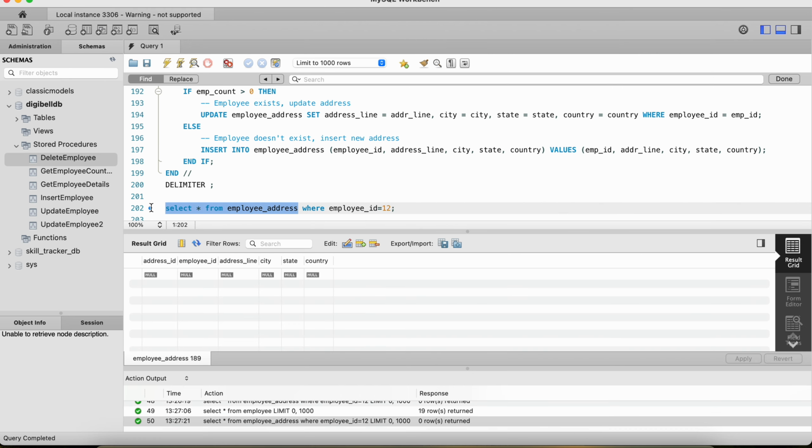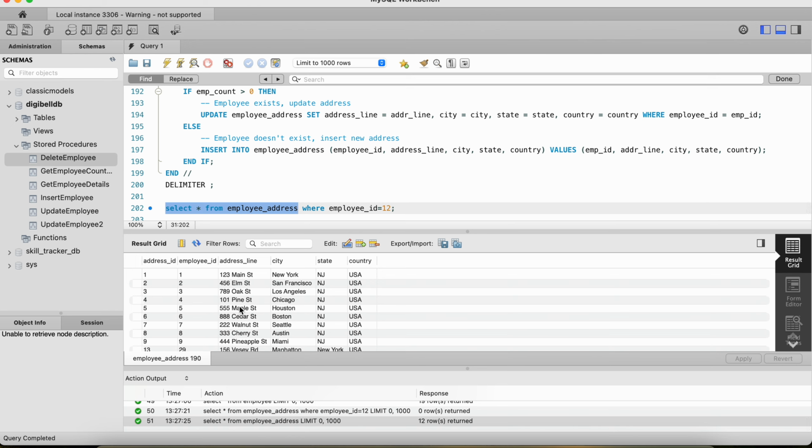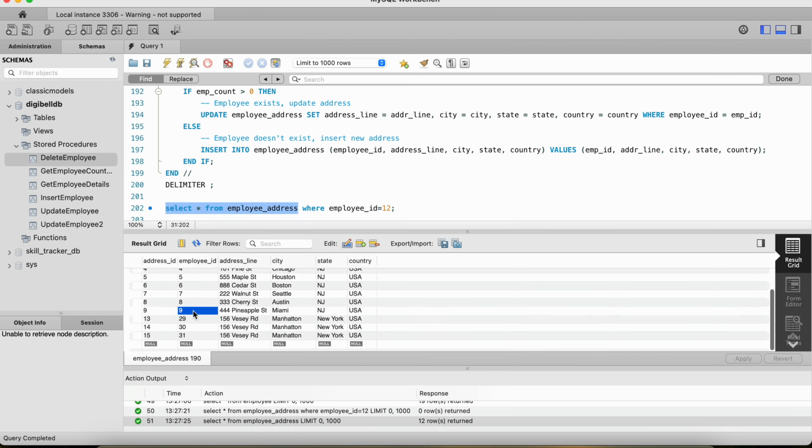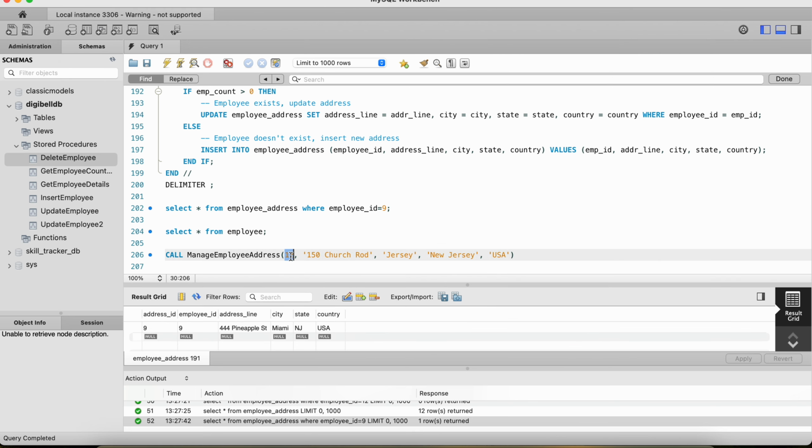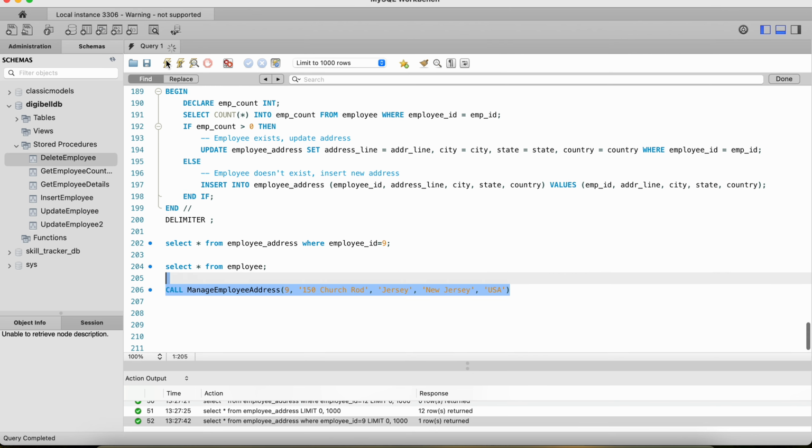Let's see what records you have in employee address. Employee address does not have employee ID 12, there is no record. That's where the problem happened. So there is no record at all. Let's try this for record number 9. Record number 9, you have the record, and you can pass record number 9 over here and execute the query. It will work as expected.